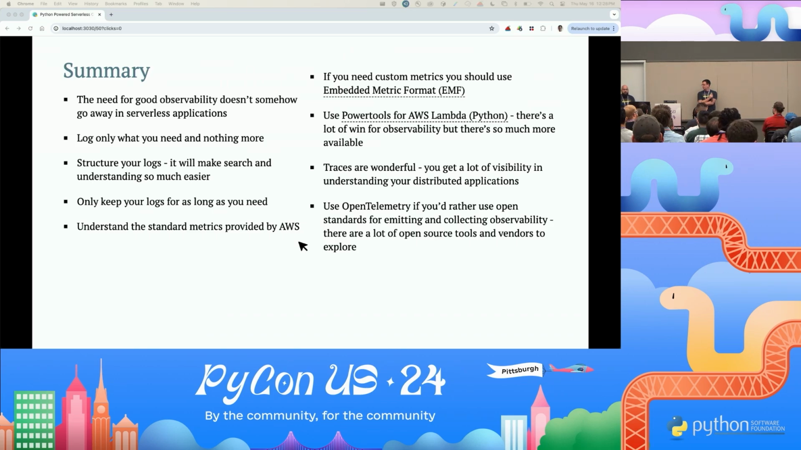So I hope that's a way to make that a little bit more clear on what to do, but please don't keep it in CloudWatch forever. You're just going to spend money that you could spend on better things, like PyCon.